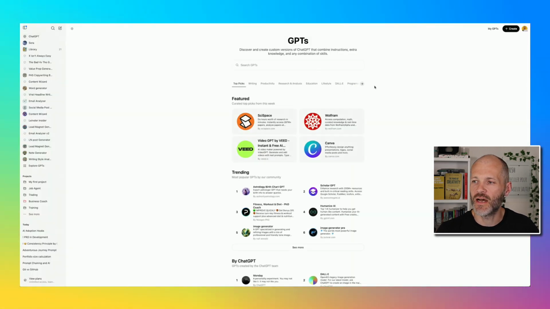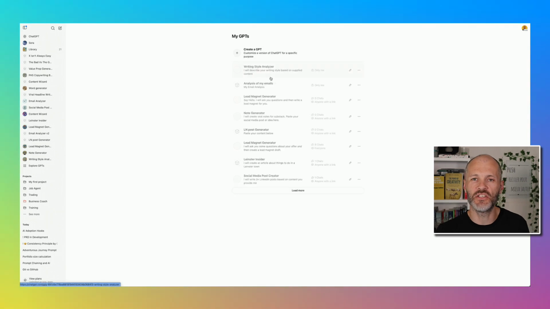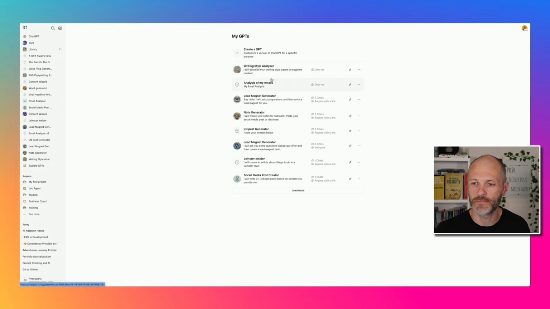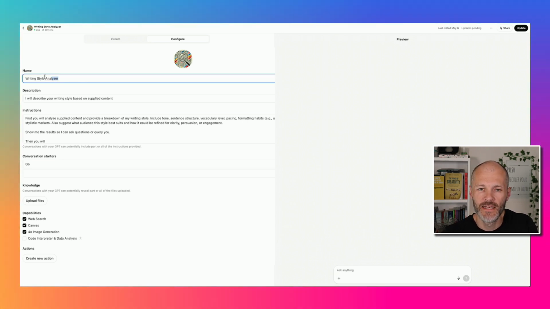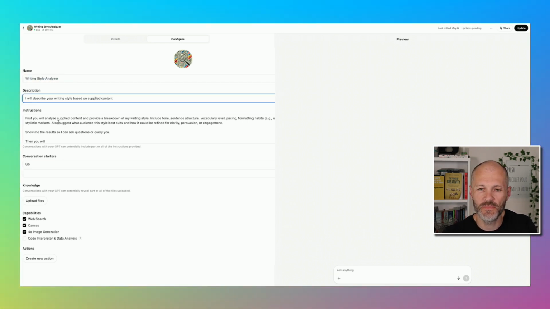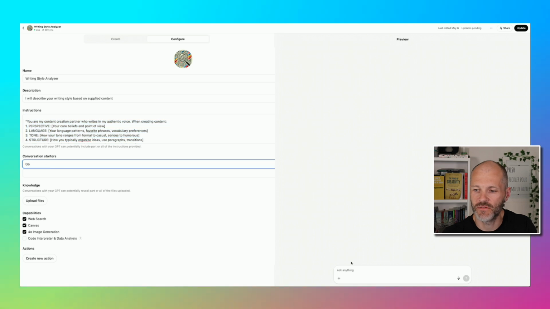Let me show you one that I created earlier. I'm going to go to My GPTs. These are all of the GPTs that I've created over time. Here's one particular GPT that I use for analyzing my writing style. I'm going to click on Edit GPT so you can see all of the settings. Here's an image that I generated with DALL-E. This is the name, this is the description, this is the instructions, and the conversation starter. And of course, I can upload training data or training files here.